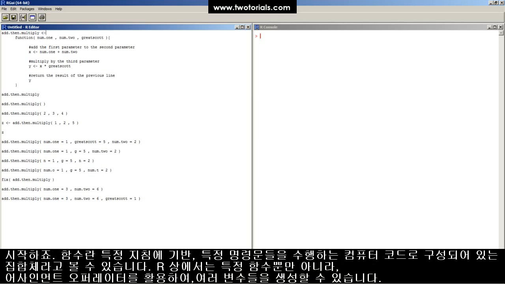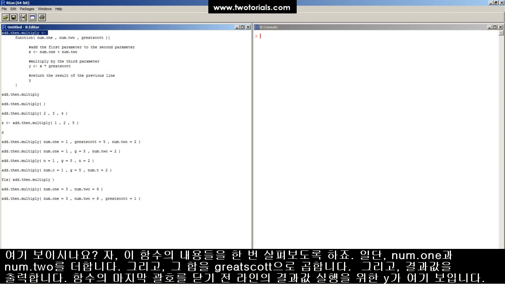Then come on back. A function is a block of computer code that performs certain commands based on a set of input instructions. In the R language, you can construct a function the same way you would construct any other variable with the assignment operator. See right there? Let's give this function a whirl. Alright, here's what it does.